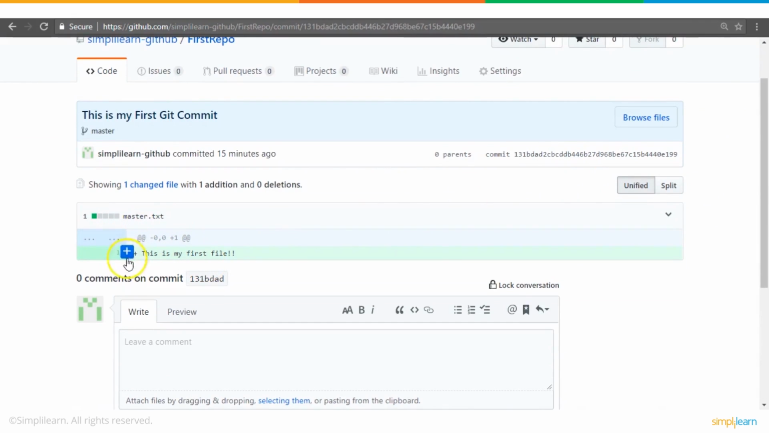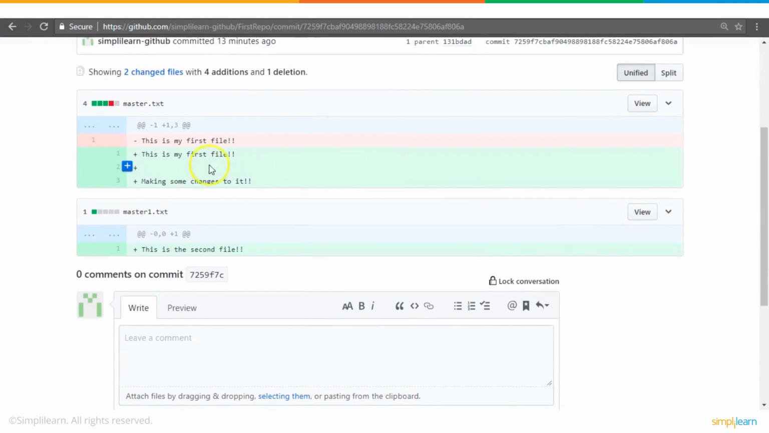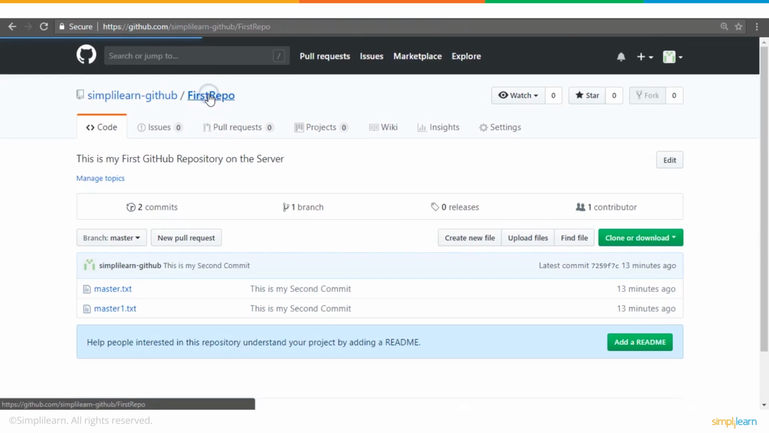In this commit, the files were added. This was the line that was added. If you look at the second commit, I added these lines. I made one line change that was there. I also added this new file which was not existing. These are the 2 commits that existed.